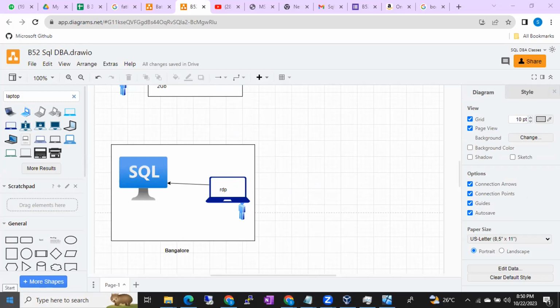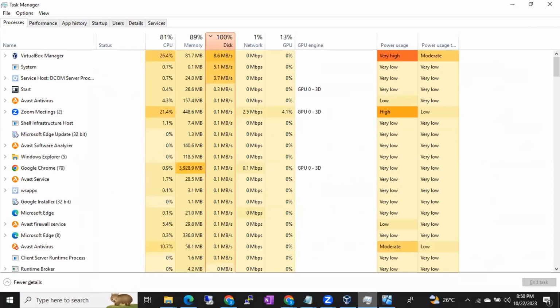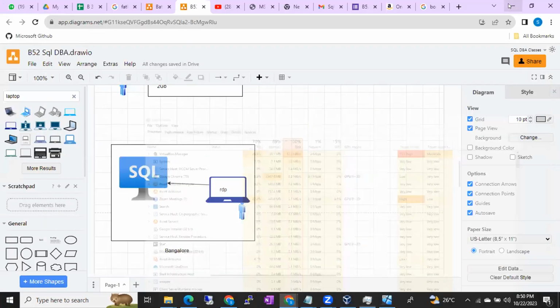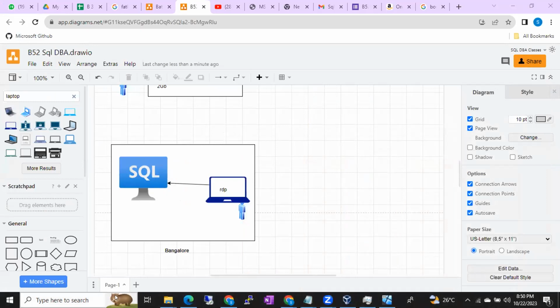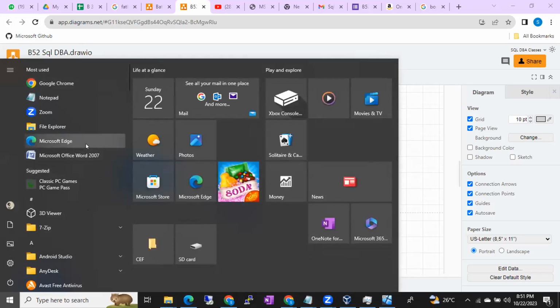It is taking time to open. Click on Windows and type RDP, or just type remote, guys. You can see Remote Desktop Connection will open. It is a little bit slow. If you type remote, you can see the Remote Desktop Connection option, an app. That is also an application. RDP is also a small application.